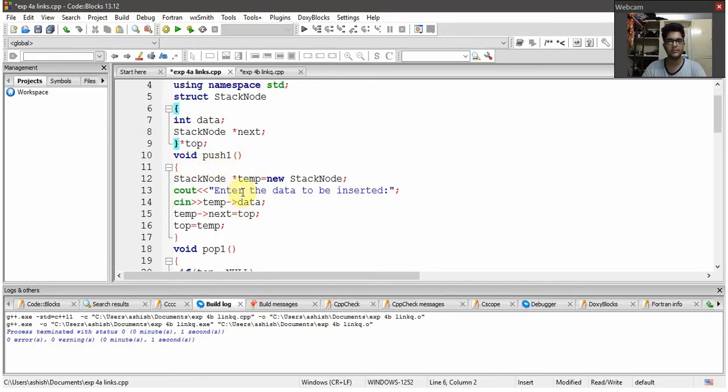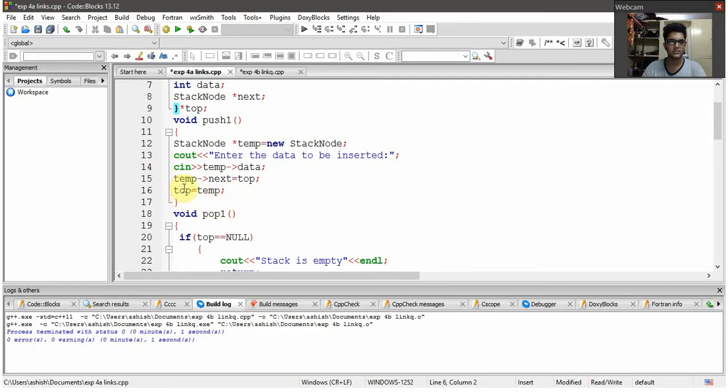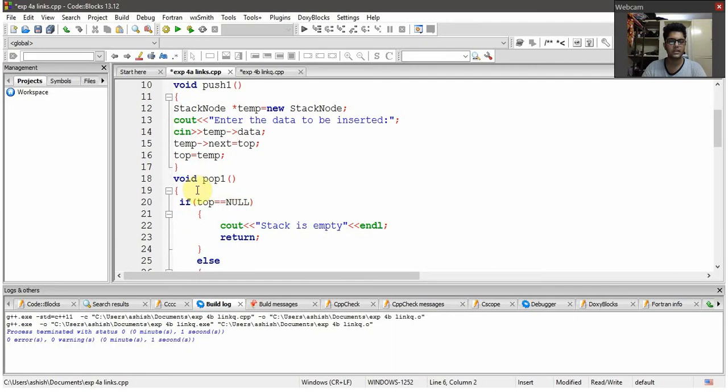First we will use a void push. Void push is to push the elements inside the stack. Here stack node star temp is equal to new stack node. Temp is another pointer which will declare a new stack node, the new node in which a value and a pointer variable are to be inserted. Then I have given some cout and cin statements, that is enter the data to be inserted, and then a cin statement for temp, which will take the data or the value. Then temp next equal to top, and then top equal to temp.